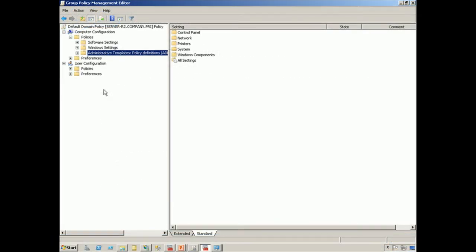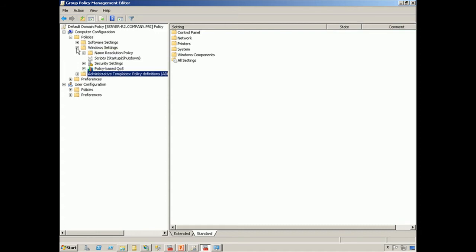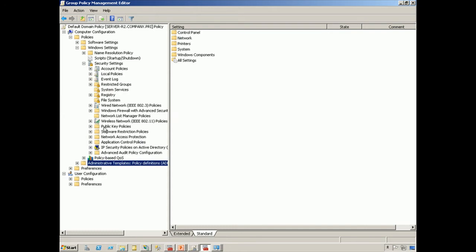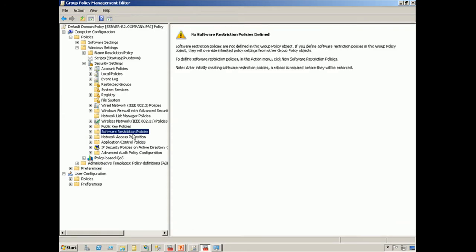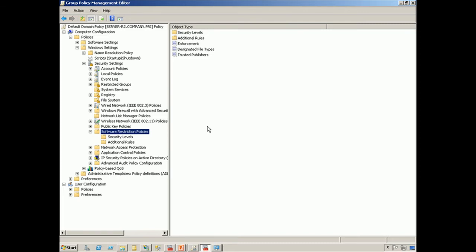This is something that you'll configure almost exclusively through group policy because you want it to affect all of your computers. You will not find it under Software Settings, as the name implies. Instead, you'll locate it under Security Settings, Software Restriction Policies. You can see here that there are no restriction policies defined, so let's create one. There we go, we've created a policy.